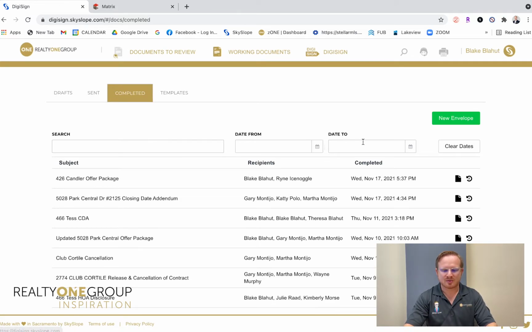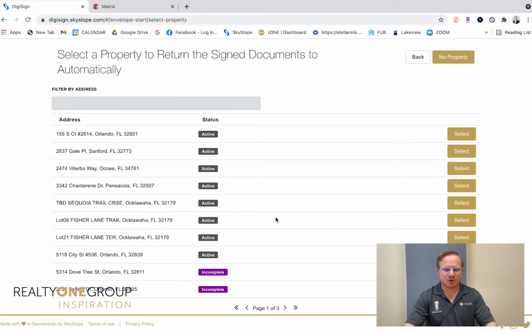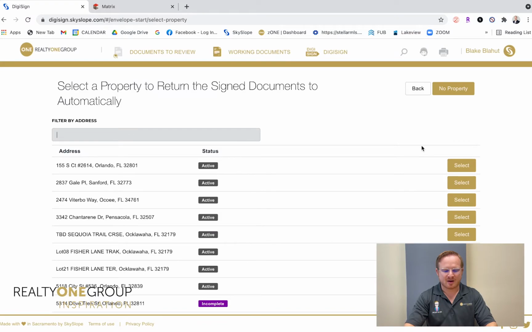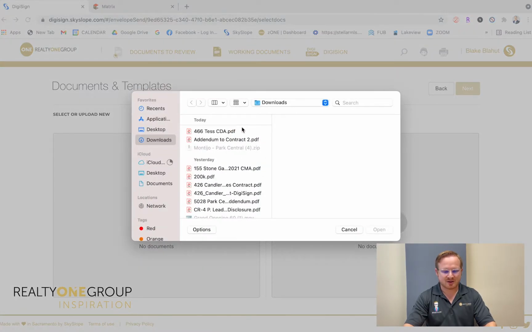So we go back to completed. We're going to hit new envelope, that green button in the upper right. And if you have a transaction already created in Skyslope, you can actually link it to that file. If you haven't created one, like if it's a sales contract or whatnot, you can hit no property. For this one, I'm going to use no property because I have not created a file for that transaction yet. And then this is where you would upload the document. So you would click on that.